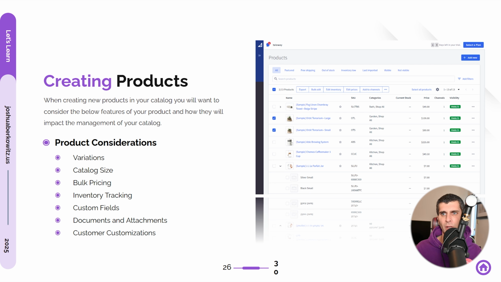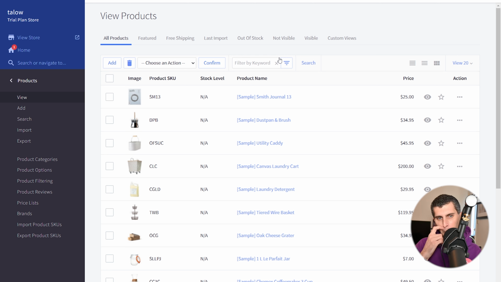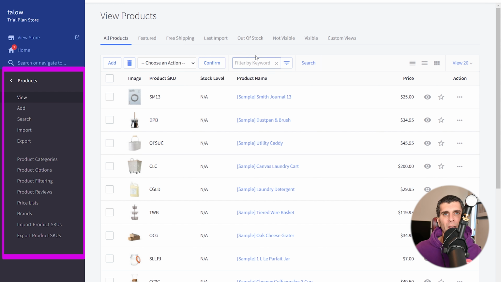So let's go ahead, and on the left-hand side, you'll see where to view the products in the list that we're viewing right now, the add feature to add a new one, and a search feature to search for them, which we can also do with the filter by keyword search. And we have import and export features, which allow us to bulk import products for either updating or creation, and export products for other systems or analysis.